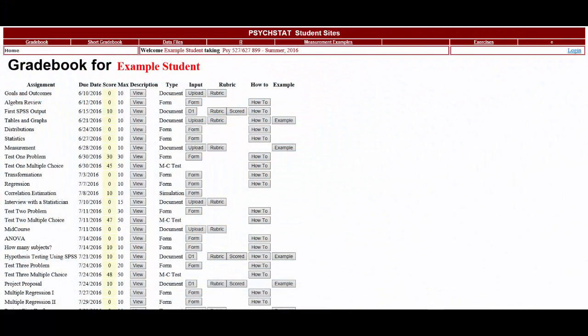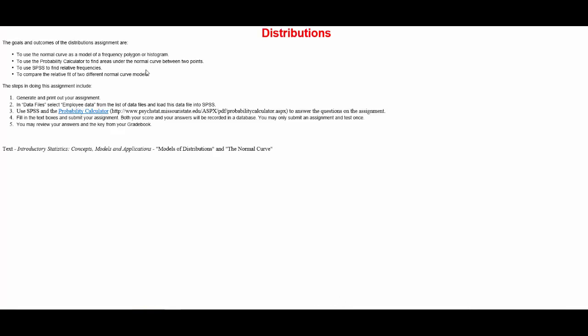Today we're going to do the distributions assignment. First thing we'll do is click on View to see what we're dealing with. Looks like we're going to need the probability calculator and the employee data.